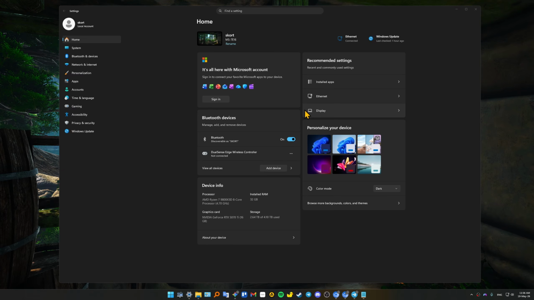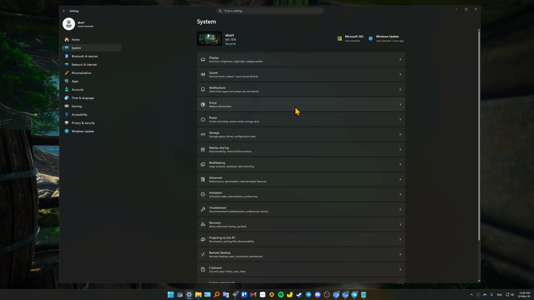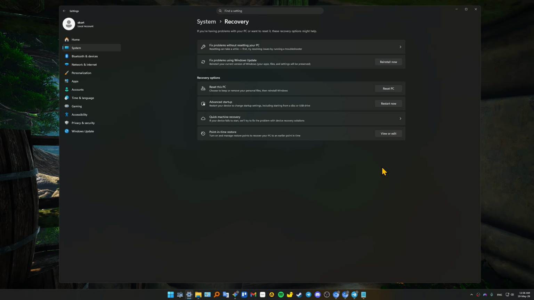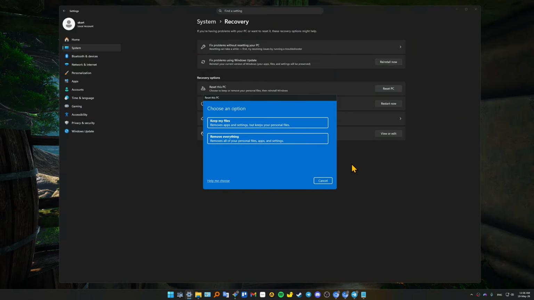settings, the main settings. Ensure you are on the System tab, right here, which is the second one from the top. And then scroll down until you see Recovery. So just find it here. Recovery should be, there you go, this one. Click on here. Right, and under the recovery options card, I'll locate the item labeled reset this PC, or just reset PC. Click on it.